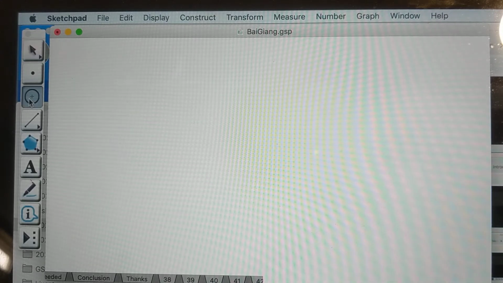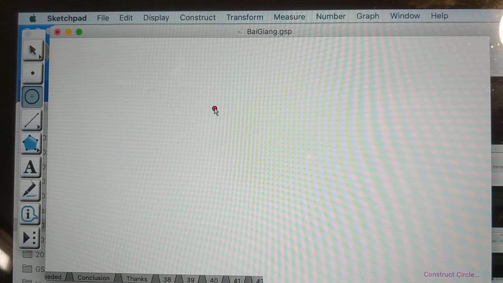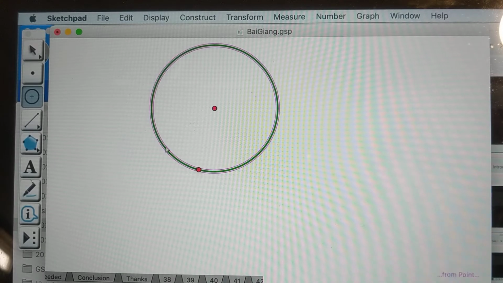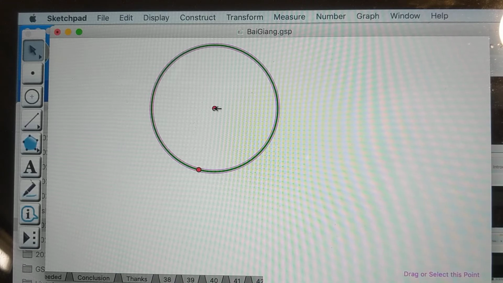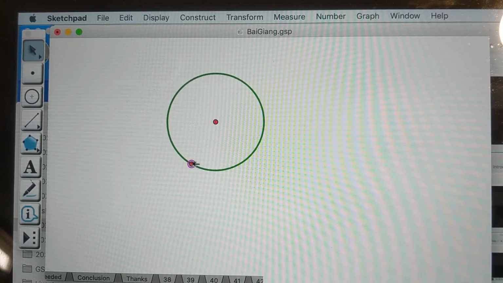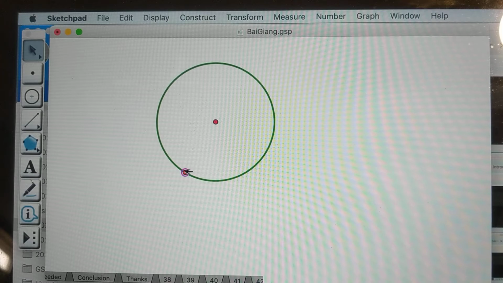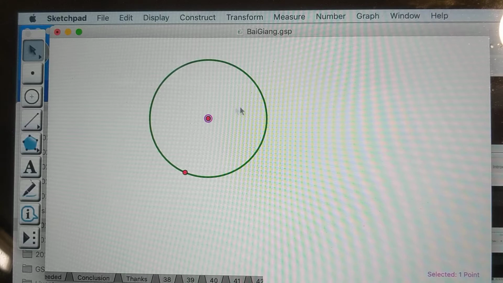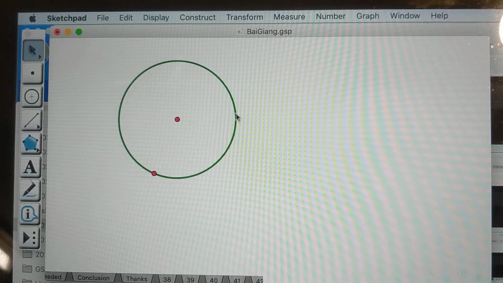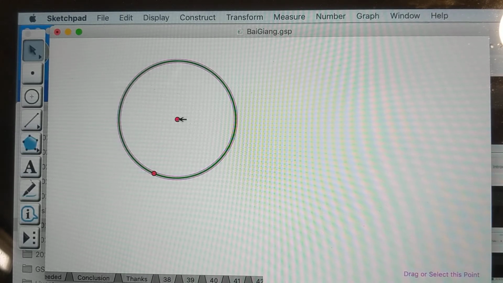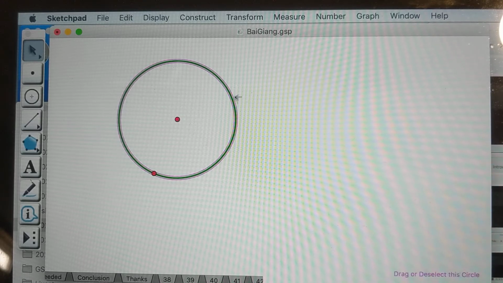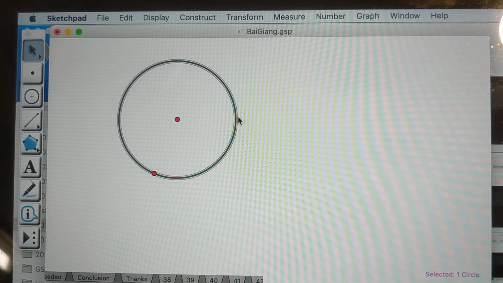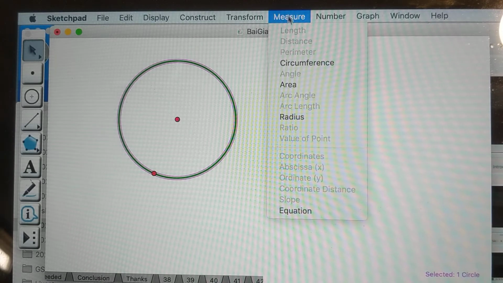Now we will create a circle with a center point and a point free on the circle, free on the plane, and it creates a circle. Now we can select the circle only, do not select the center or the points, select the circle only. We have a pin around the circle, and we go to the measure menu. We have now the circumference.